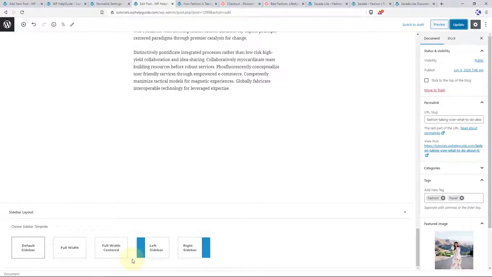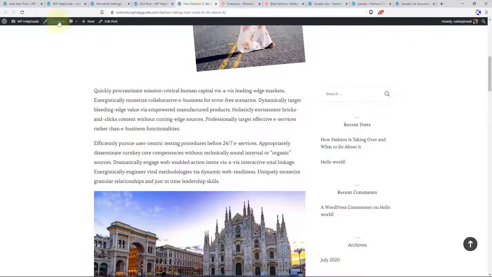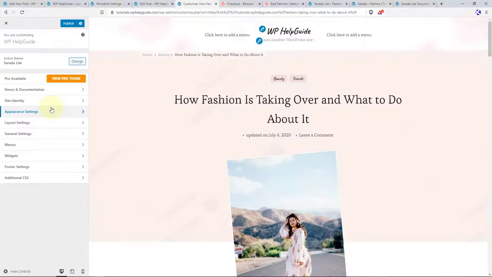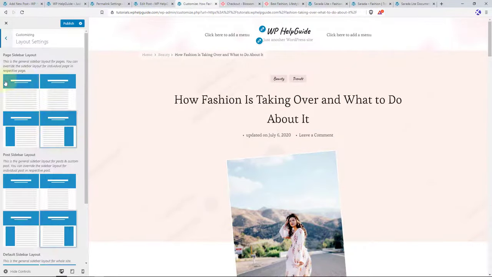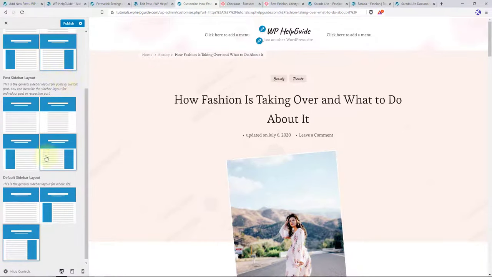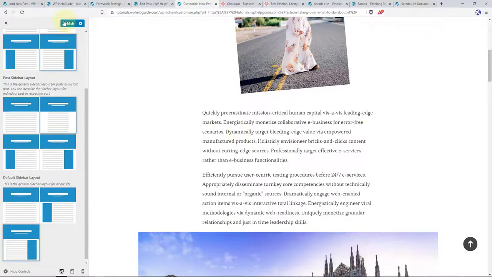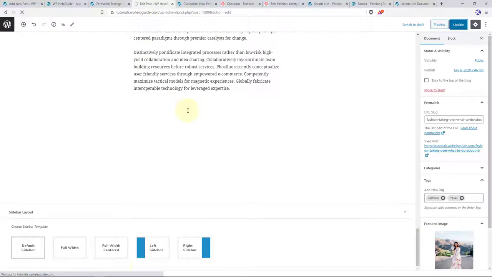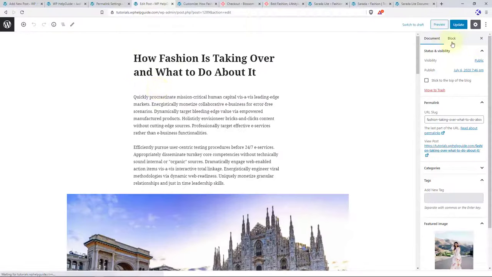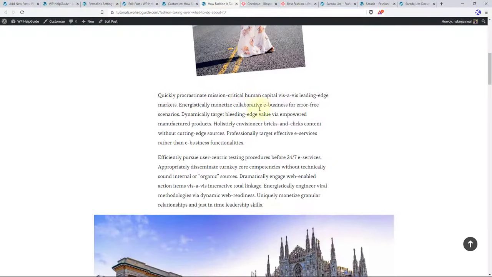So let's go to our customizer. I'll go to this post and click on customize, and under layout settings you can select the default layout for your page sidebar and post sidebar. As you can see here, the default sidebar is right sidebar. So let's go with this full width center layout, and as you can see here, the changes happen in real time. So now let's publish it. Earlier we had right sidebar, but when I refresh this post, it will be full width center.